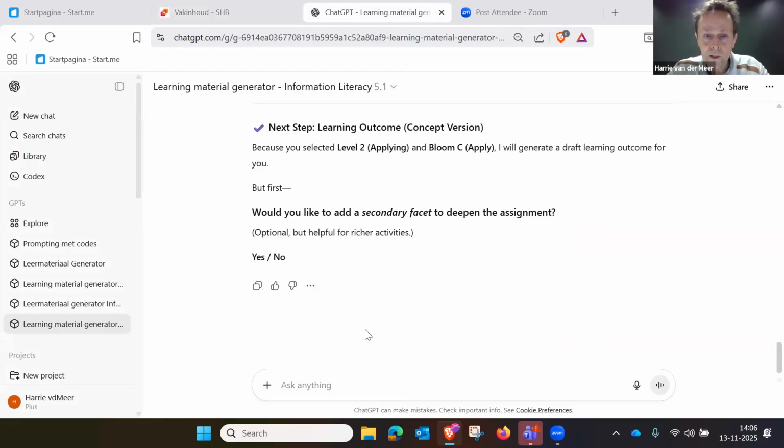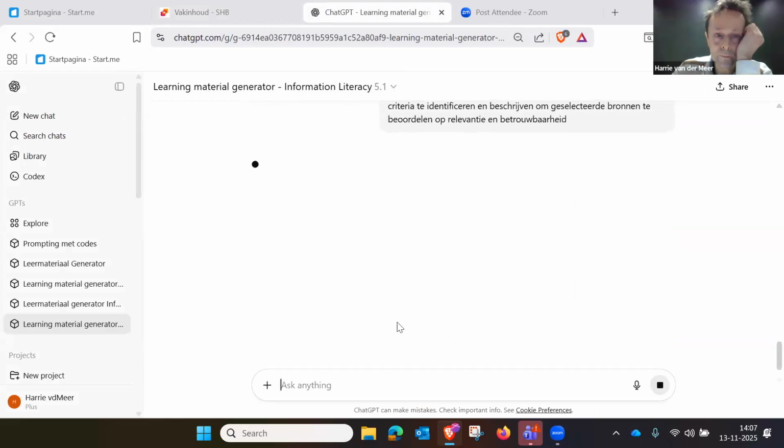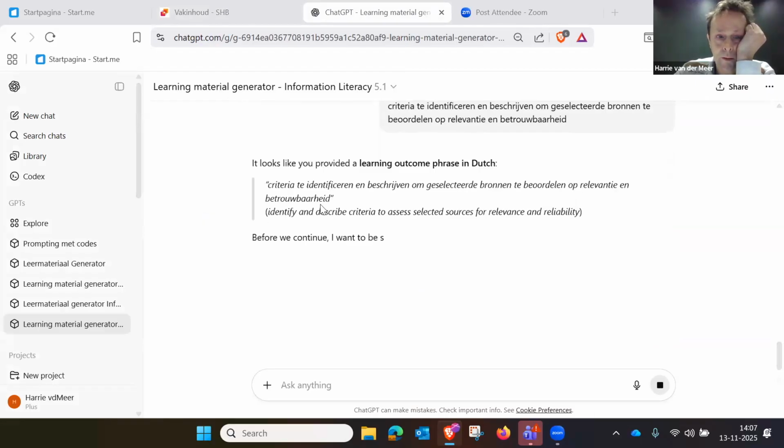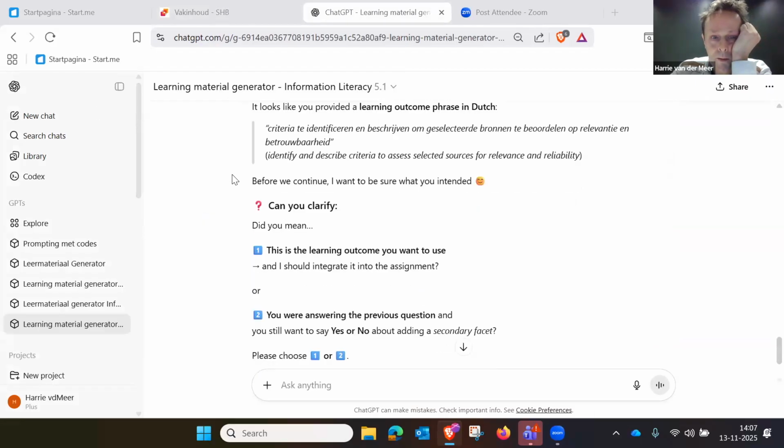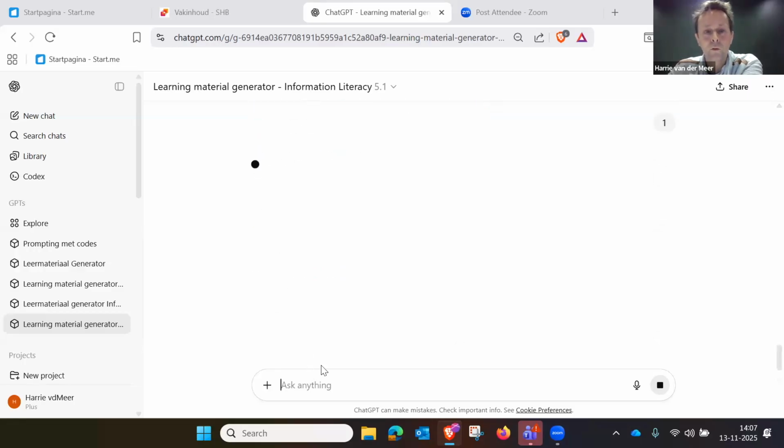Would you like to have a secondary facet? No, but I would like to have the learning outcome. This is the learning outcome. Here normally it doesn't do this one, but it's still giving me a question in between. So let's choose the first one.